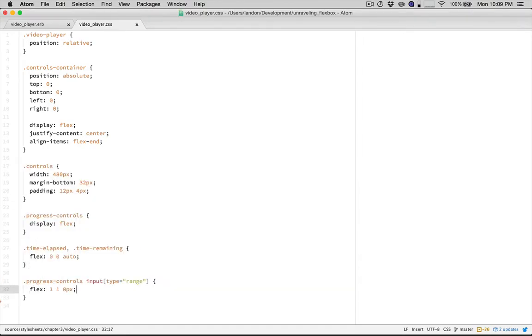So what's that auto value in the time elapsed and time remaining styles? Well, setting the flex basis to auto tells Flexbox to resize the container based on the size of the content. In this case, the time elapsed and time remaining spans take up as much room as they need, and then the progress control slider stretches to fill up the remaining space.